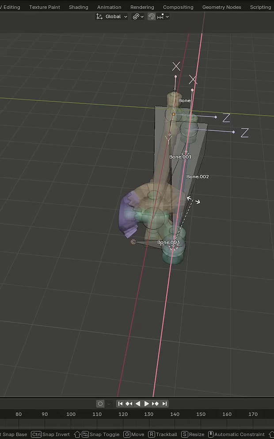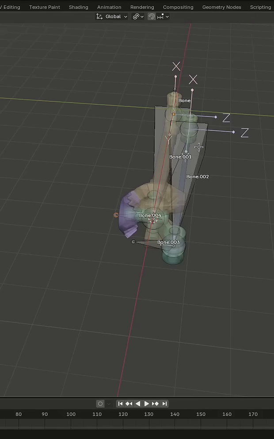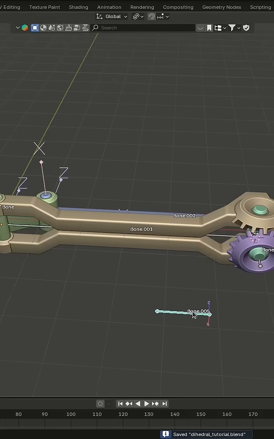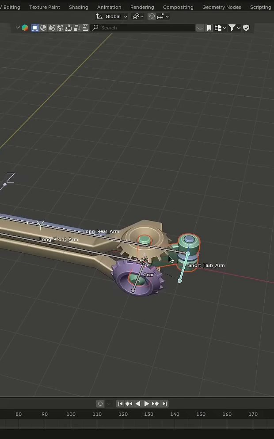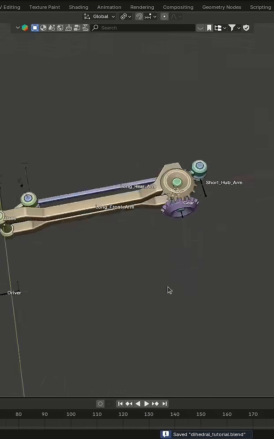I then add two smaller bones perpendicular to each of the first two. Finally, I add a driver bone which will act as the main controller. Next, I parent each mesh to its corresponding bone in the armature. This ties the mesh to the motion of the bone.